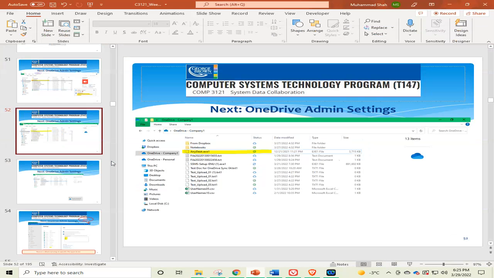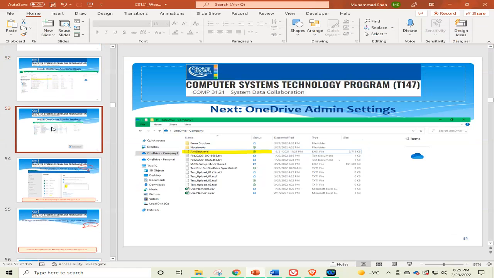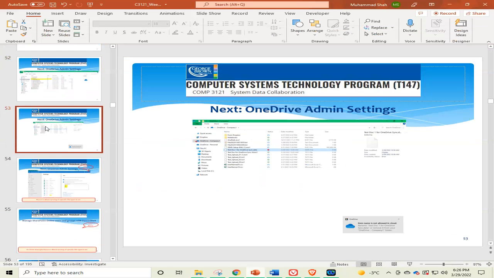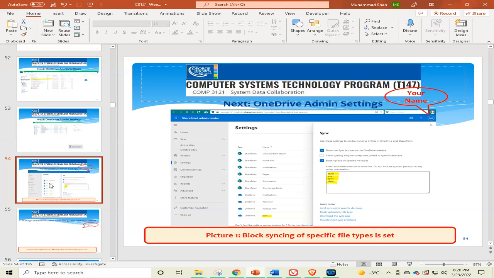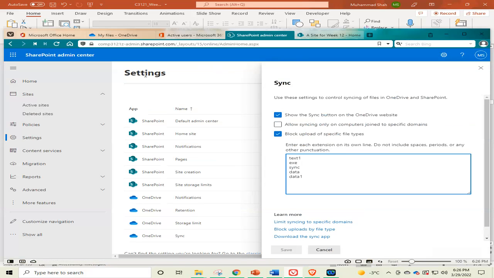Okay, so this will also be our picture number 1 for today's assignment. We will take a picture of the settings page. I have shown you two times, I will just go through once again. We reach our SharePoint Admin Center. We click on settings and we reach this page. We click on synchronization and we reach OneDrive synchronization. We click on block upload of specific file types, and then we write here a list of the extensions that we don't want to see. Just make up a list, and here will be your name, username. Then take the picture of this page.